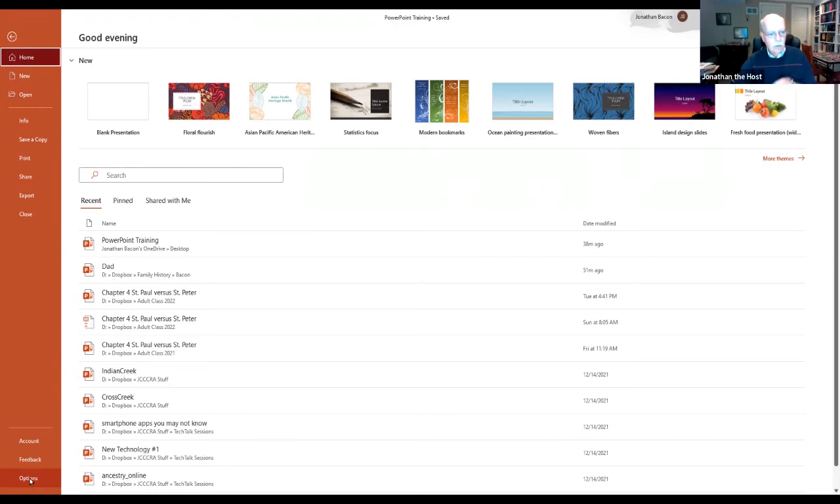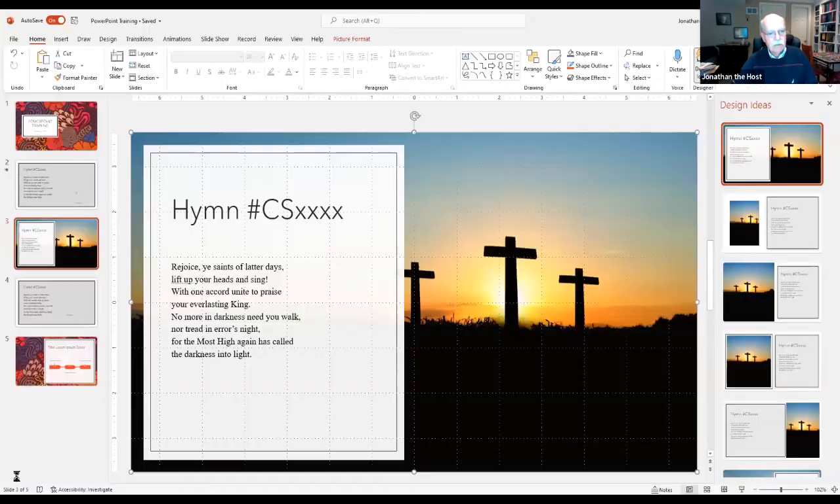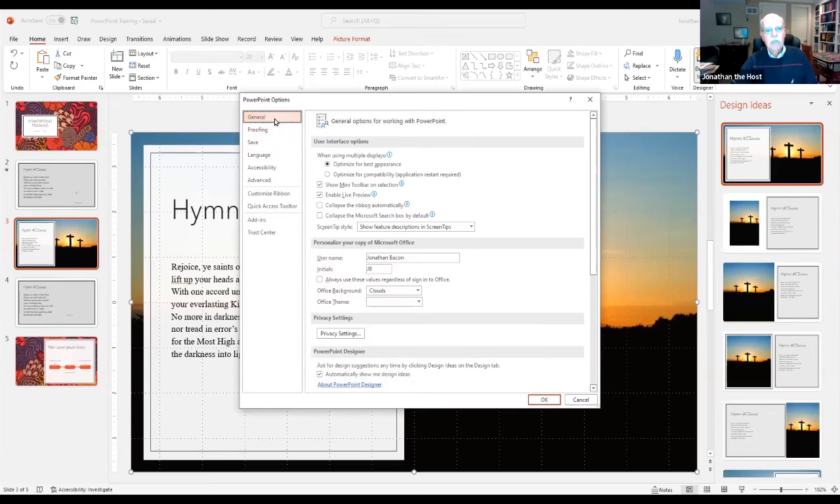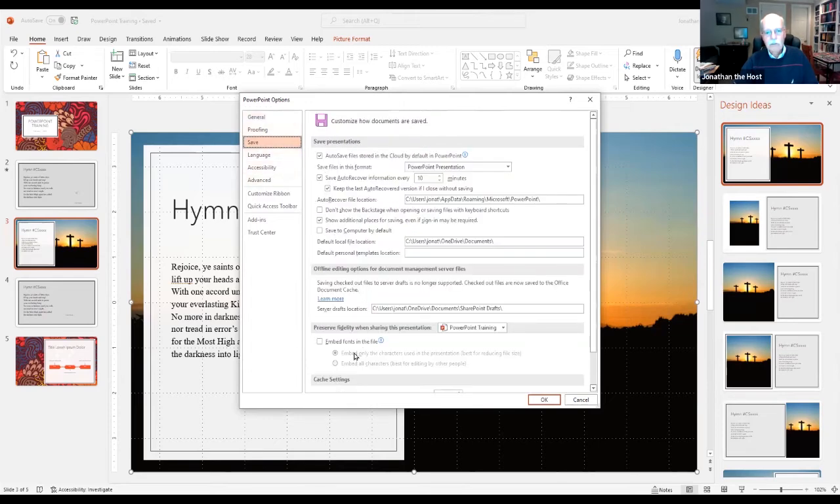So I go to File and then down to Options. And under Save, see this General here. And then we've got Proofing, and then we've got Save. At the very bottom, it says Embed Fonts in the file. I always select that because if I use a font that's on my computer, but not on the church computer, it will skew everything. It will substitute the best it can, but it may not give you the image or the design you want. And I don't do embed all characters.